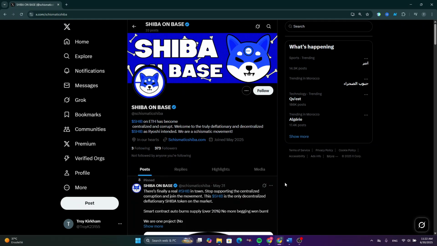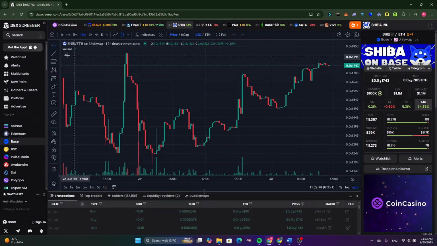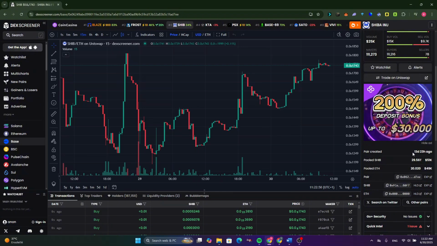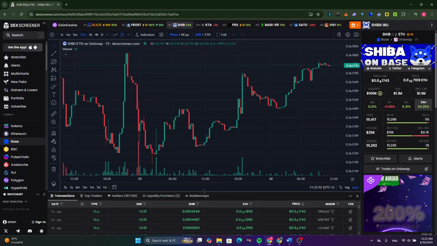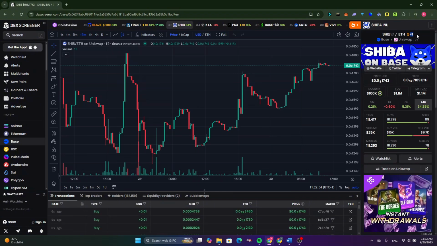Now before going on to buy this token, make sure to check the X account and keep following the updates about this token. Now as you can see, this token is available on the screener. It's created 13 days ago. And as you can see, this token is ranked number 3 in the base section.